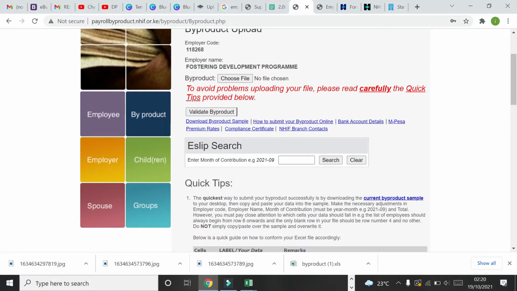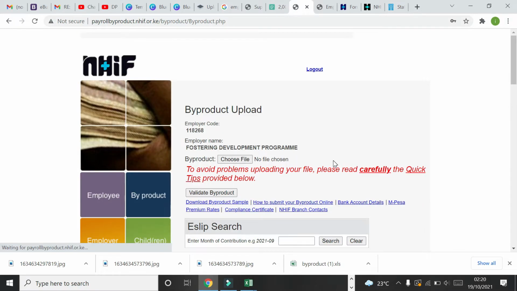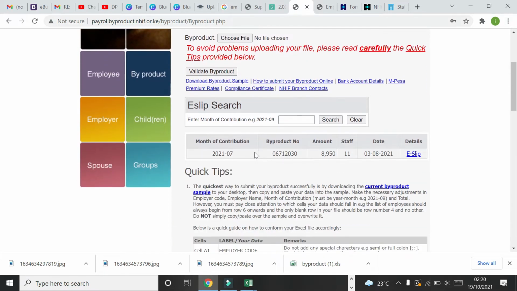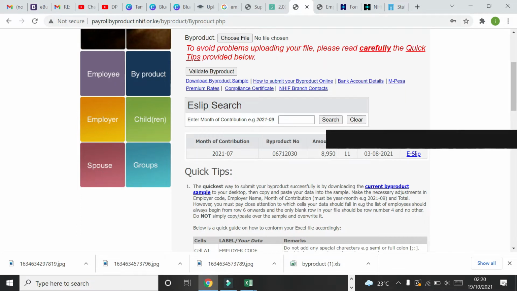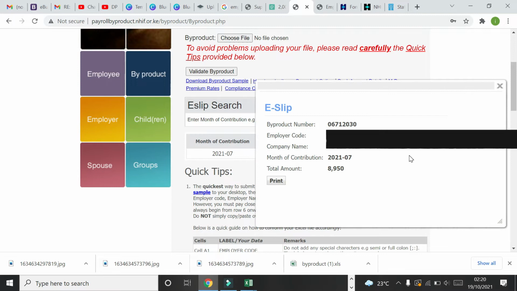And in this eSlip search is where you can check for previous periods whether you've already done the return. Like if I check the contribution for the month of July 2021 and click search, it will give me this information that in the month of July, my byproduct number was this, my amount was this, my number of staff was this, and I submitted it on the 3rd of August 2021. And if I want that e-slip for record keeping, I can simply print it from here.